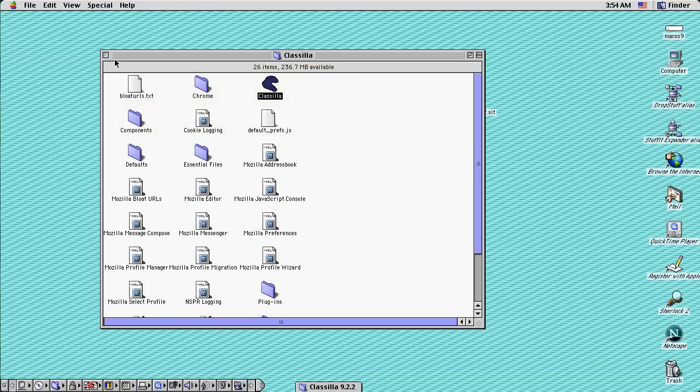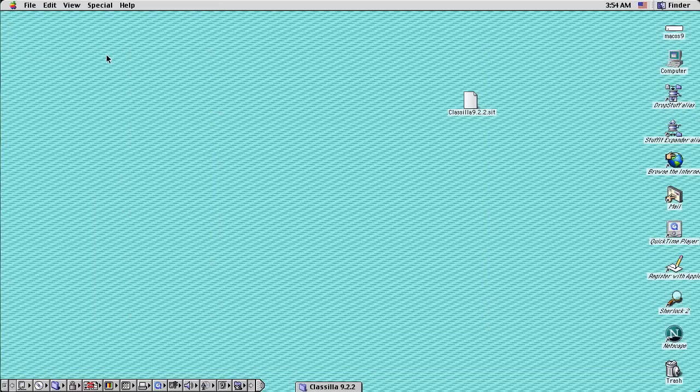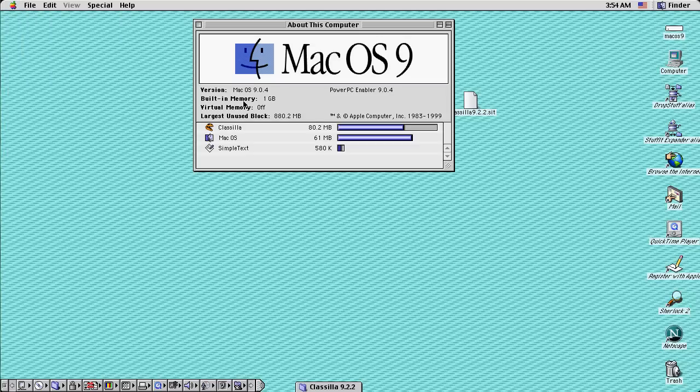Okay, and so that is the Classilla web browser for the Macintosh operating system, available for macOS 8.6 and 9, and I wouldn't see a reason to run this under Classic though. Although, you know, I may want to try that and see what the result is. So that's that. All right, thank you very much.